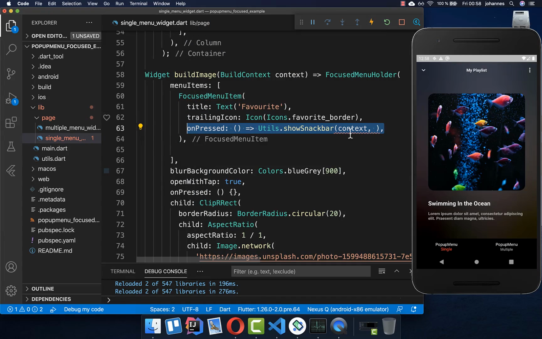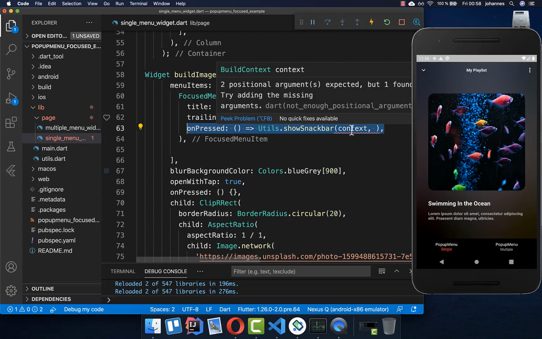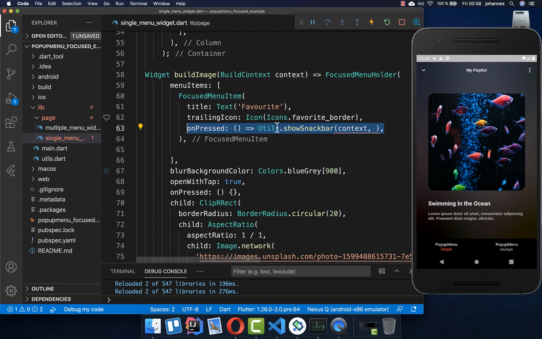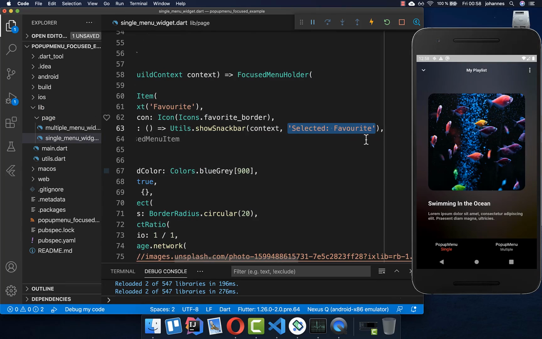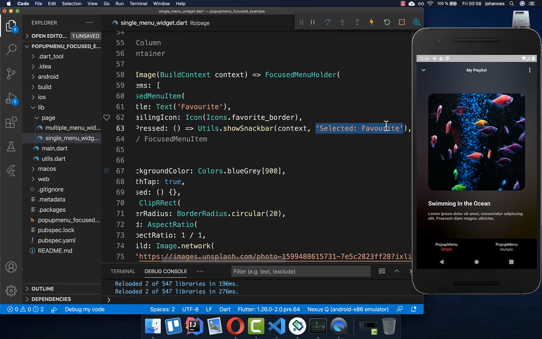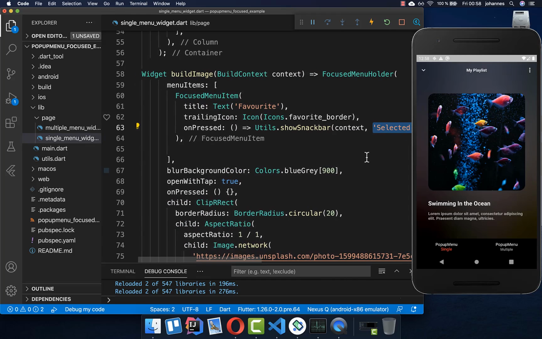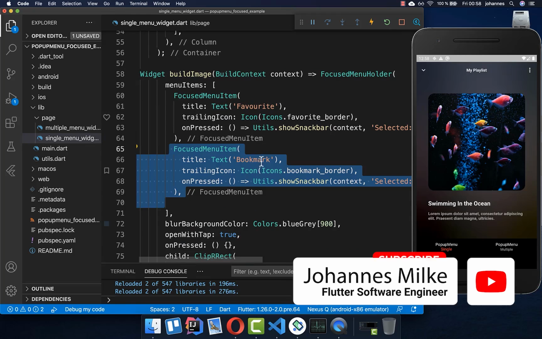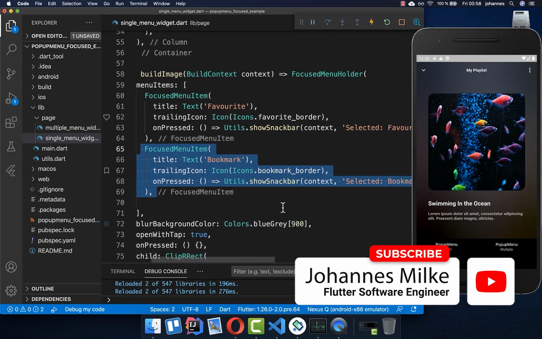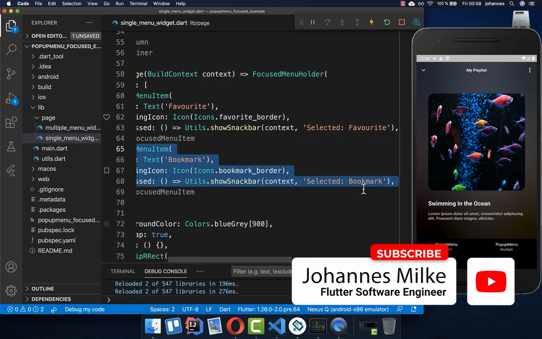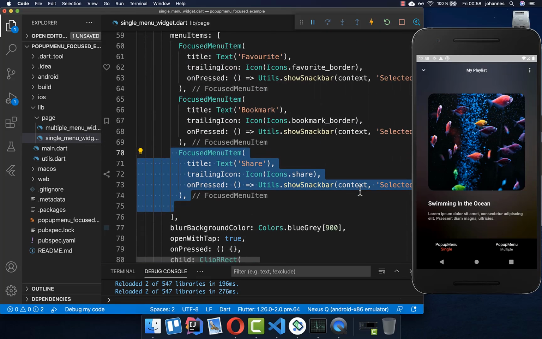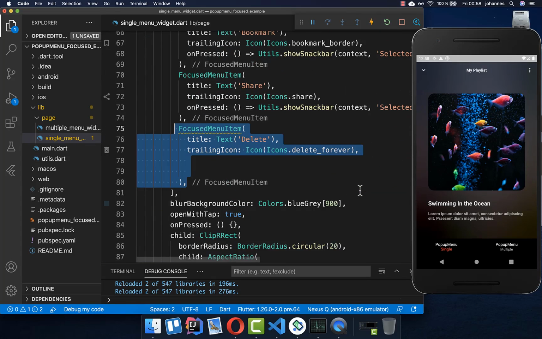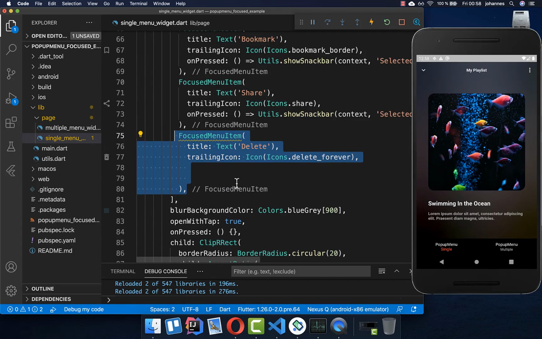So if we later click on one of these items in our menu, then this is executed. In our case, we simply want to show a snack bar where we show this text, selected favorite item. And now we also create the other items. We create a bookmark item with a different icon, and the selected text is also different. We also create a share item, and we also create this delete item.